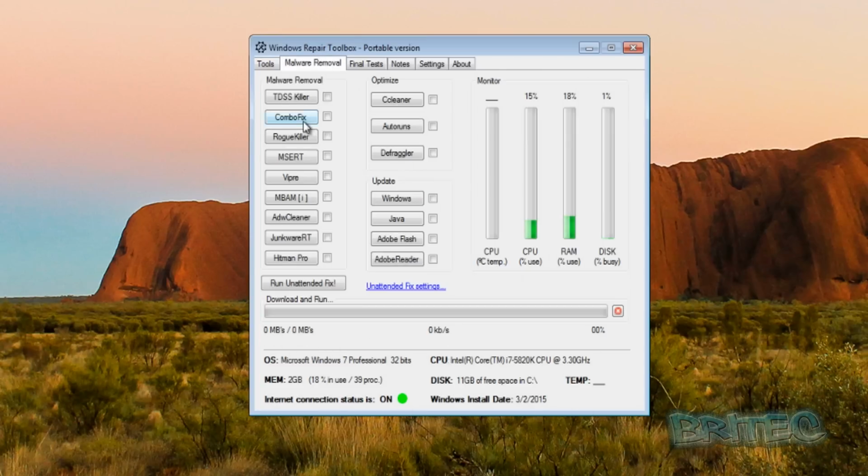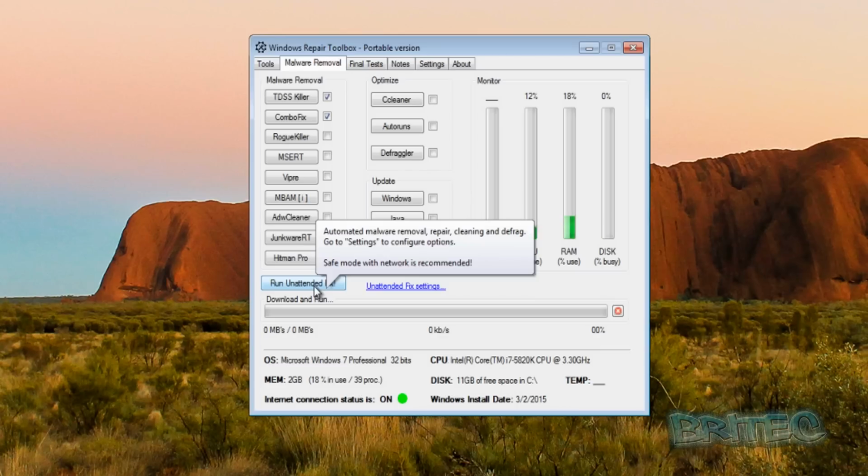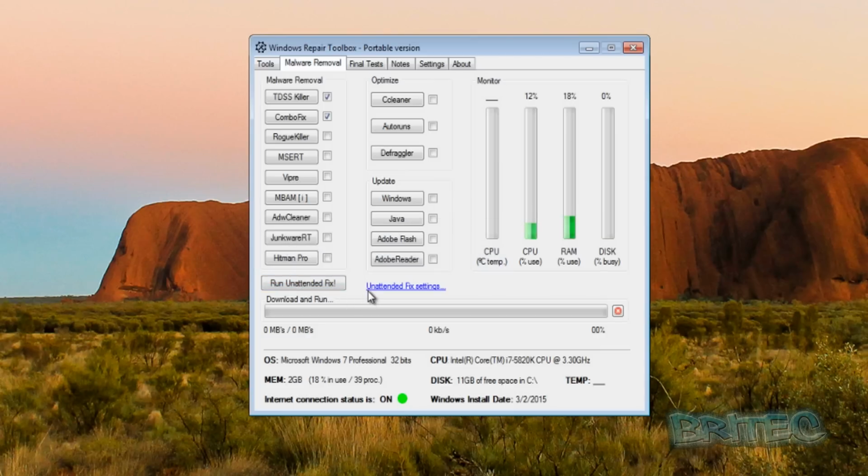Let's move on to the malware removal. Again, you can see you put your ticks in here. This is going to allow you to run an unattended fix, i.e. it's going to automate your fix. So for a PC repair tech, some people like this method. They will tick what they want to run, click the run box there, and what will happen is it will start to run and start to fix all these computers with these tools, i.e. TDSS killer, combo fix, and so on. The more you tick, the more it will run.